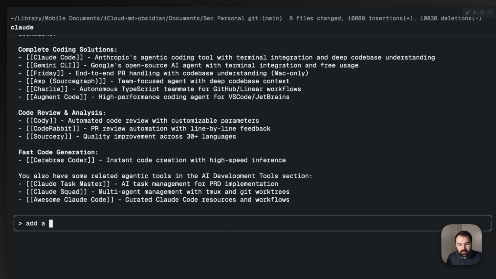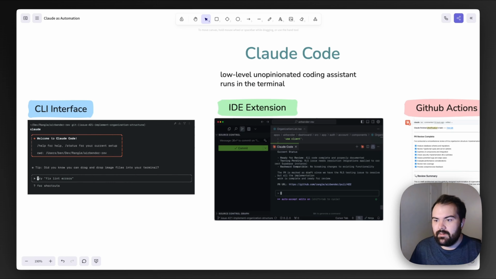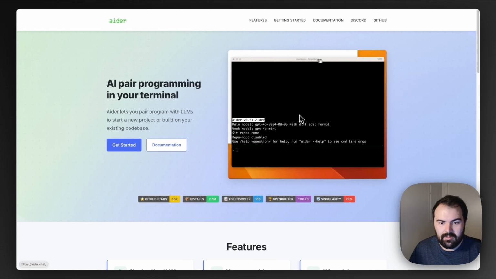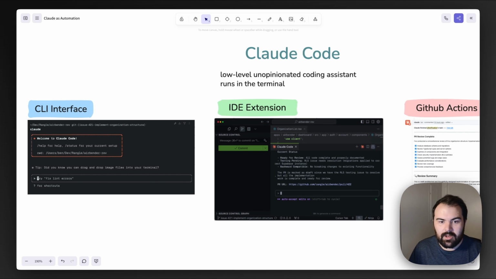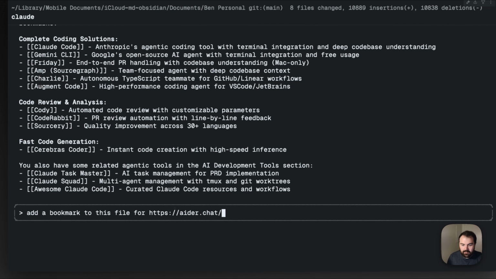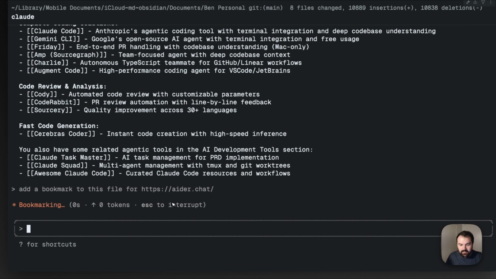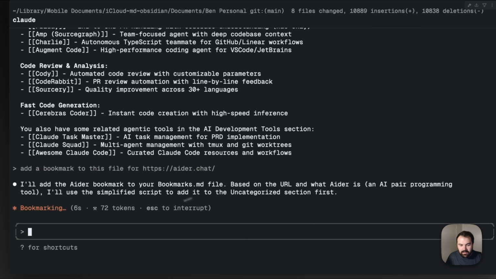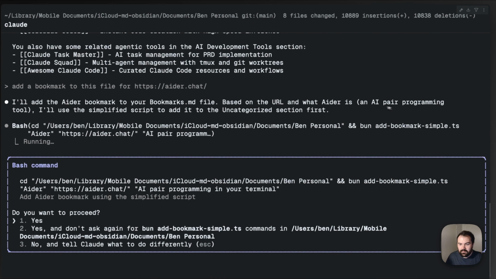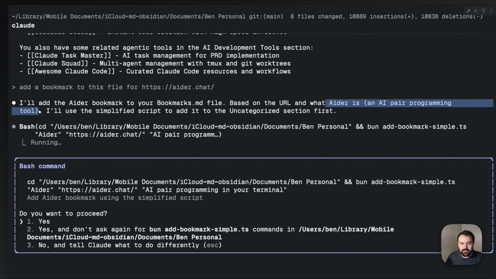I could say, add a bookmark to this file for, and then, what's like an aider, maybe. Let's go for aider. I've heard a lot of things about aider. So we'll go ahead and grab that link, and I'm just going to give it this URL. I'm not really telling it how to add this. Based on the URL and what aider is, it actually already kind of knows some context around it.